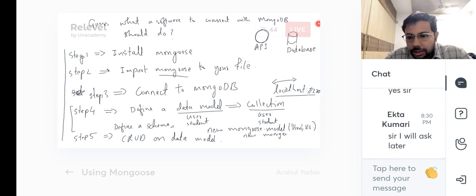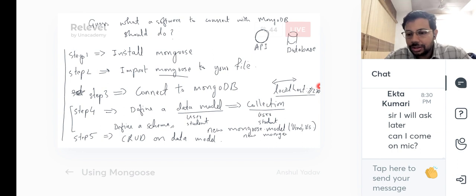Okay, sir, I'll ask later. What do you want to? I have one. Oh, no. Ekta, please ask. Sorry, I didn't read your question. Sometimes if there is no question mark in front, I subconsciously forget about the question. Yeah, please come on your mic. You are most welcome. Please come on your mic.